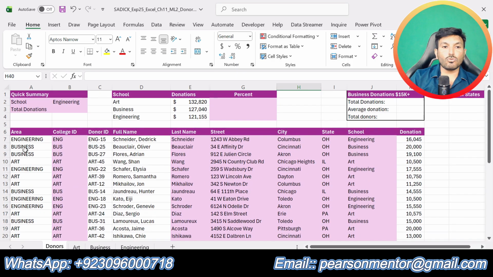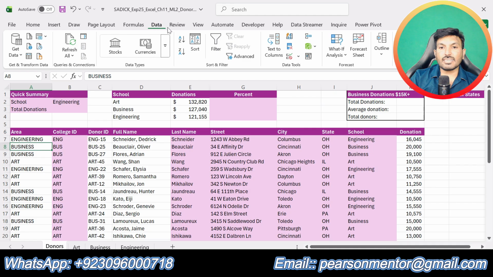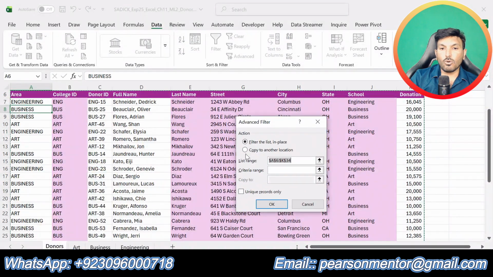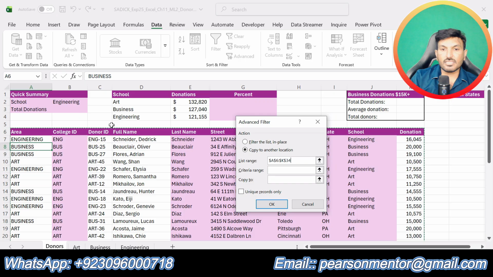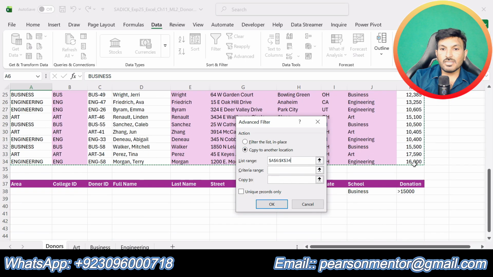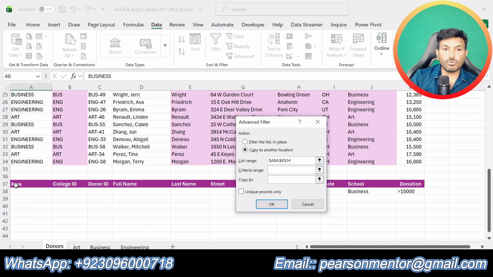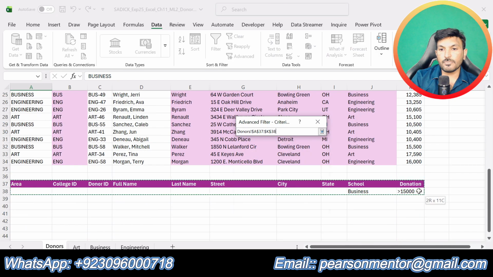So just go to any cell in the table, then go to the Data tab and click Advanced. Now from this action you select the second option, that is copy to another location. So now you can see that our list range is selected starting from A6 up to K34. That is our list range. Then our criteria is also given. We will select this criteria.